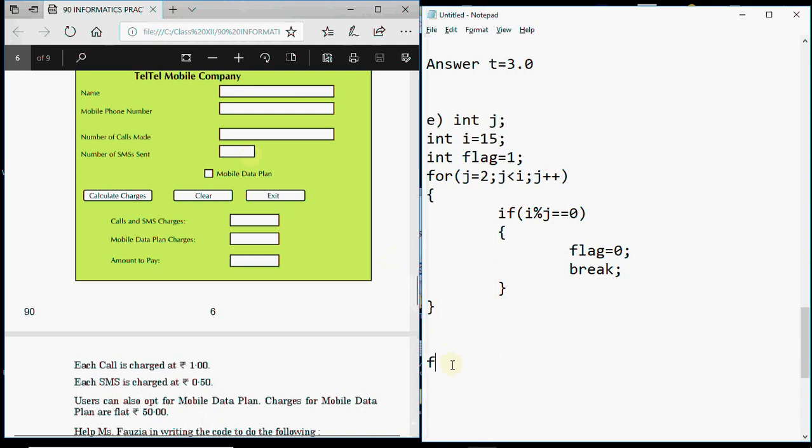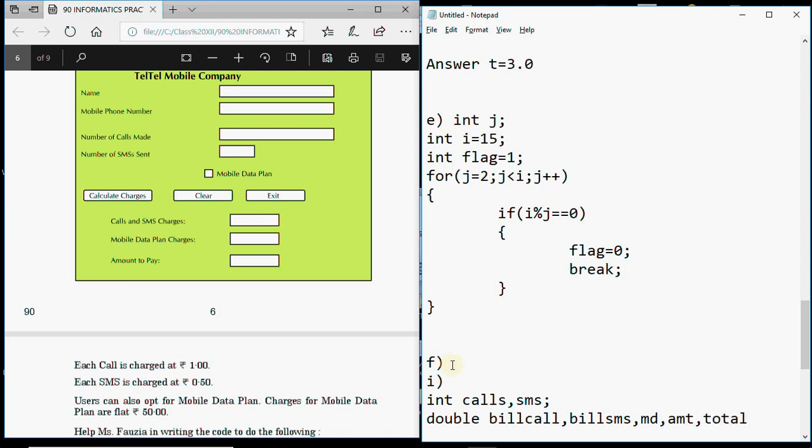So when I'm going to write the first part, what I need is integer variables because calls cannot be in points, and same way number of SMS can also not be in points. So this I take as integer, but the bill can be in points, so for that we take double. Now I have to take call charges, so take a meaningful variable like bill for calls, bill call, then I take bill SMS, then mobile data MD, then amount to be paid. So I've taken this, and one I should take as total of call and SMS.